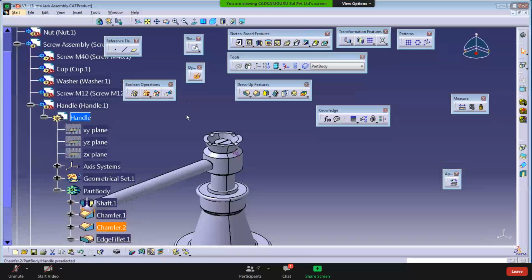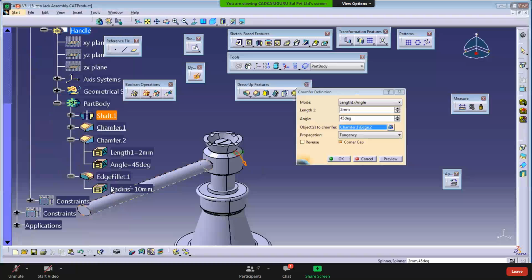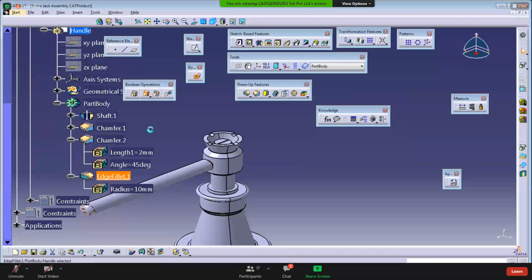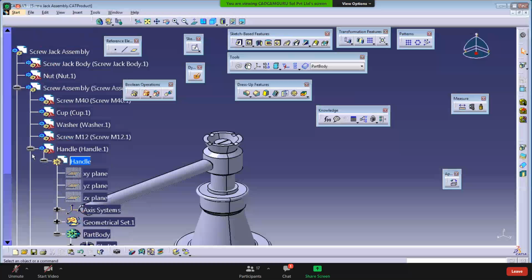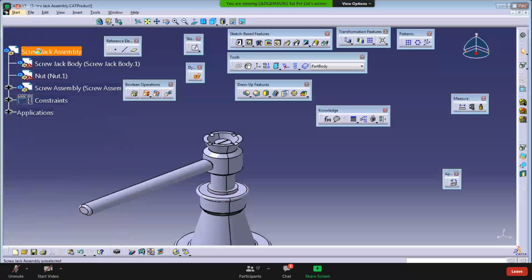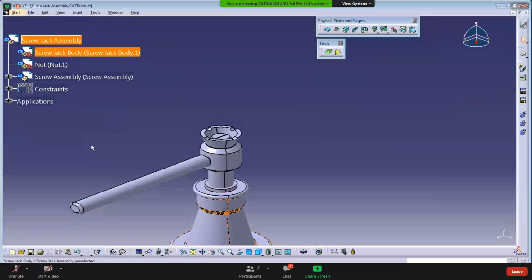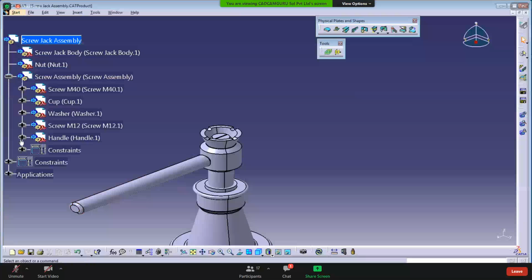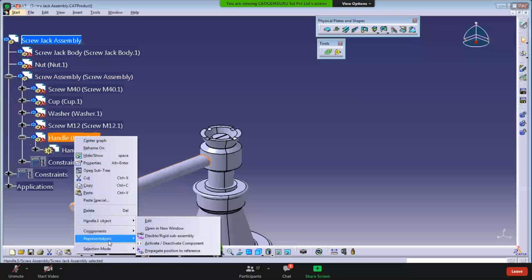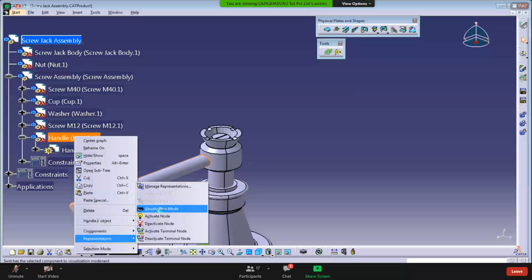I changed to fillet. Let's say this is 5. After modification, you go to double click on this main assembly. Okay, and select this handle. Go back to representation and now use this visualization mode.